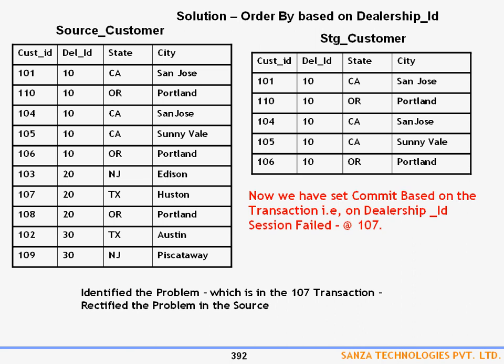Then after the 20th dealership ID data is loaded, it will send a commit to the target table, and then the 30th dealership ID data is processed. This way you don't need to take a backup or restart executing from the start of the data. Set up the commit interval based on the transaction of data loading in the target, so that whenever the dealership ID changes, it sends a commit to the target table. This is transaction-based commit.